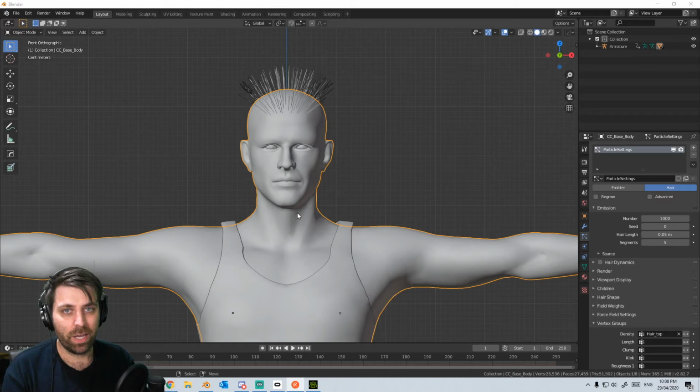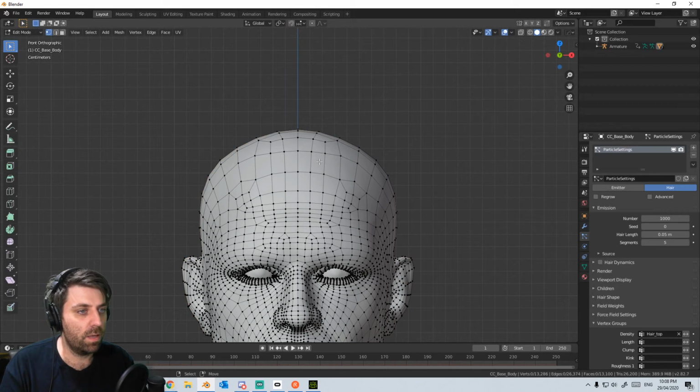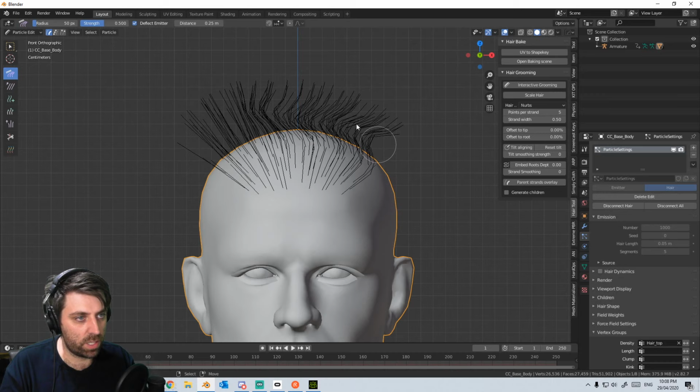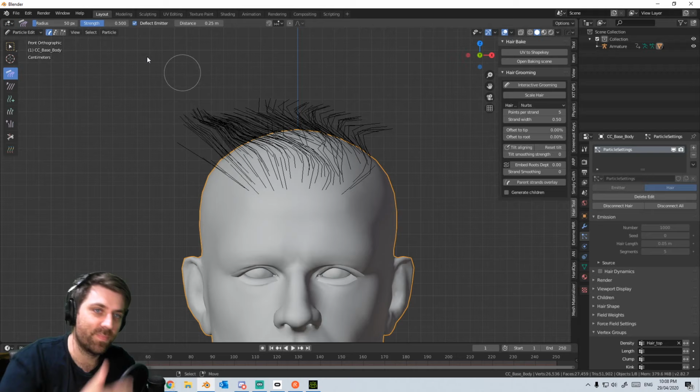Okay, so from here, we go into the particle editor. Let me just bring in our hair tools, create settings. And so what I'm going to do is kind of give it that Emmett look. Let's just bump up the strength.